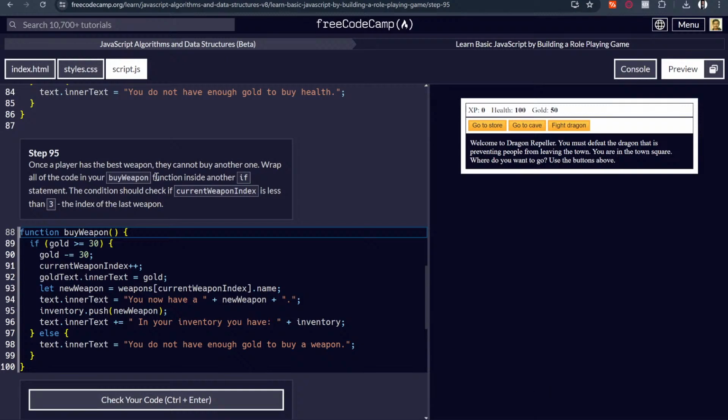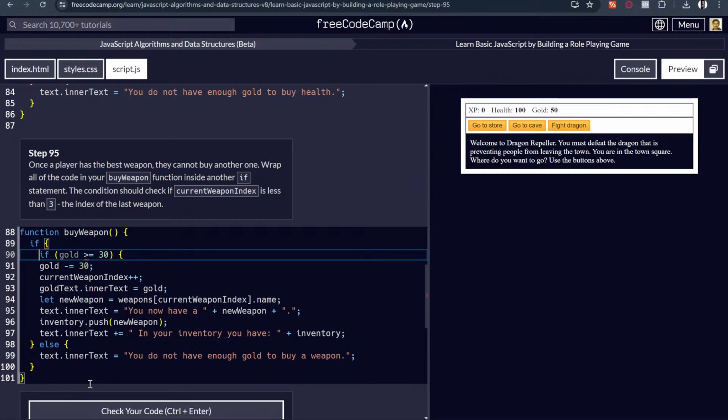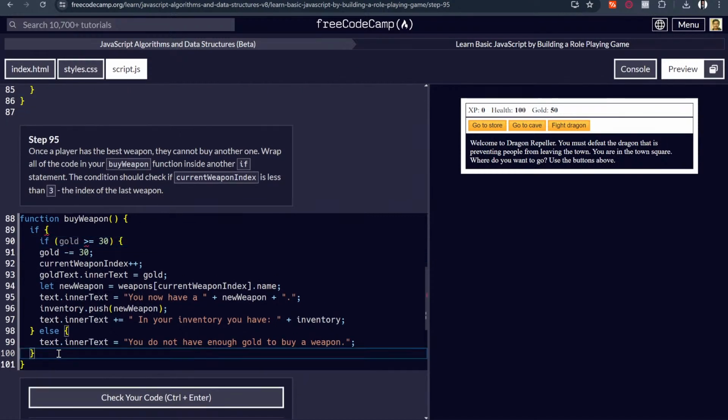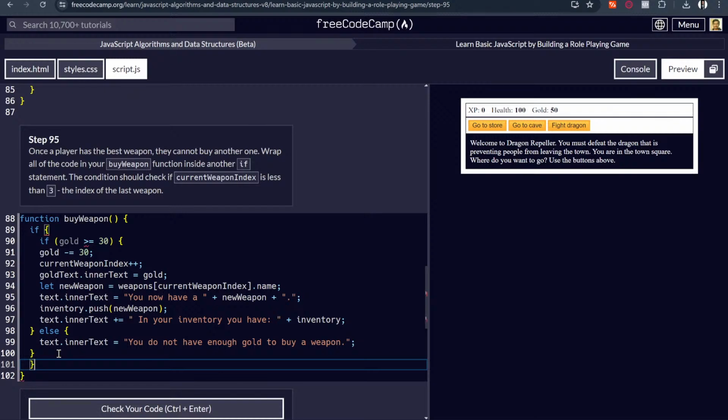Once a player has the best weapon, they cannot buy another one. So wrap all of your code in your buy weapon function inside another if statement. So we have to write if, the entire thing, and then we go next line and say if completed. This if has a condition. The condition should check if current weapon index is less than. So we have a condition here.